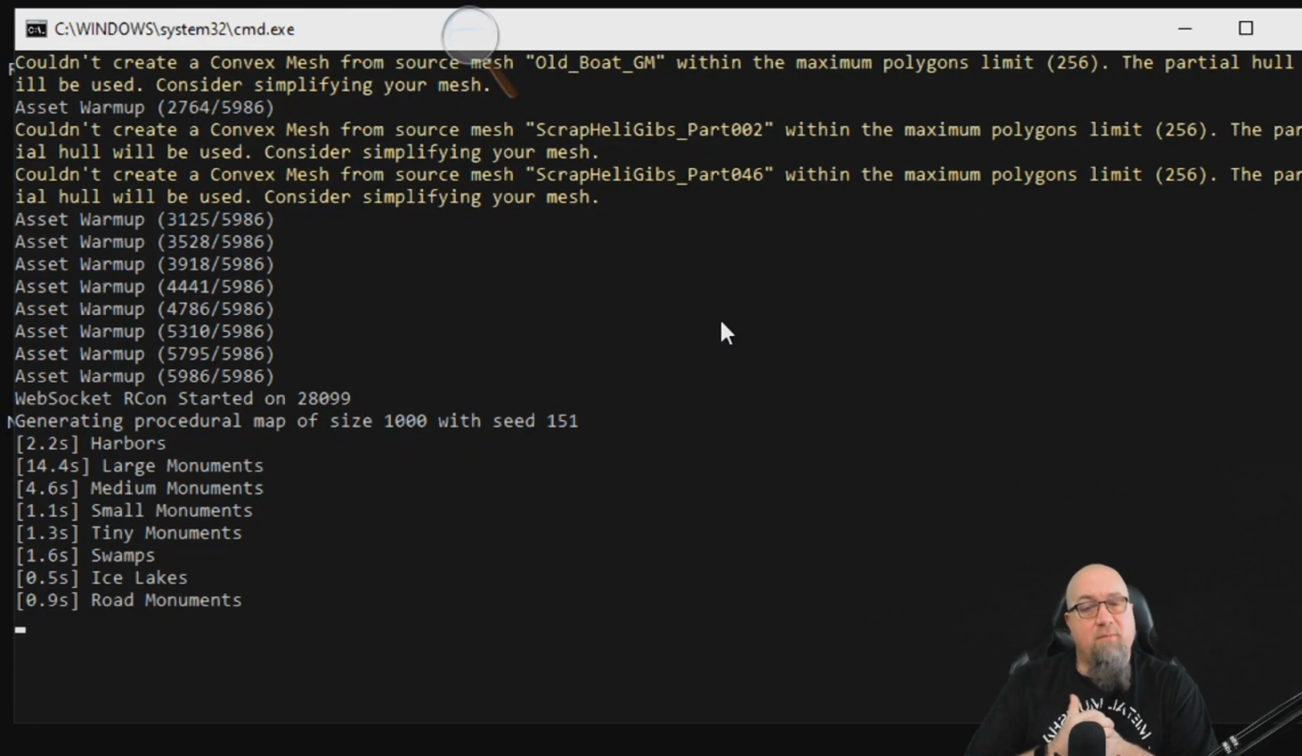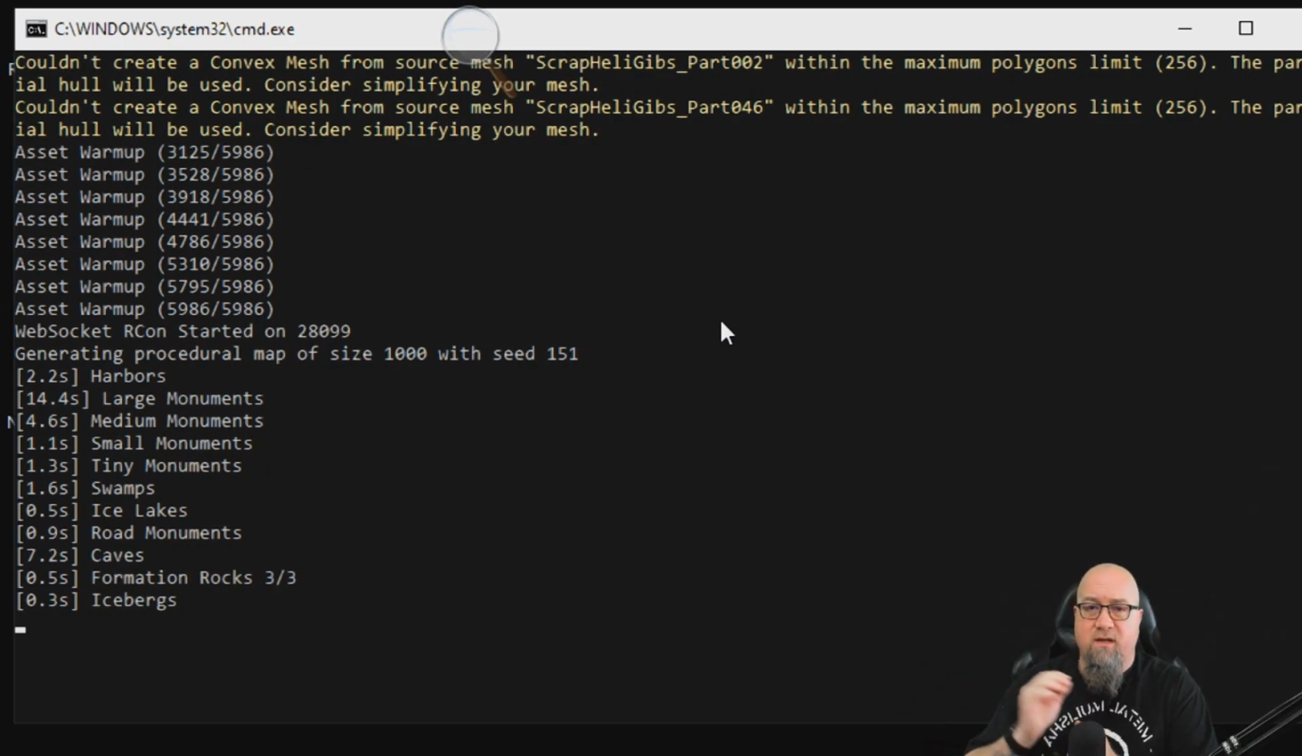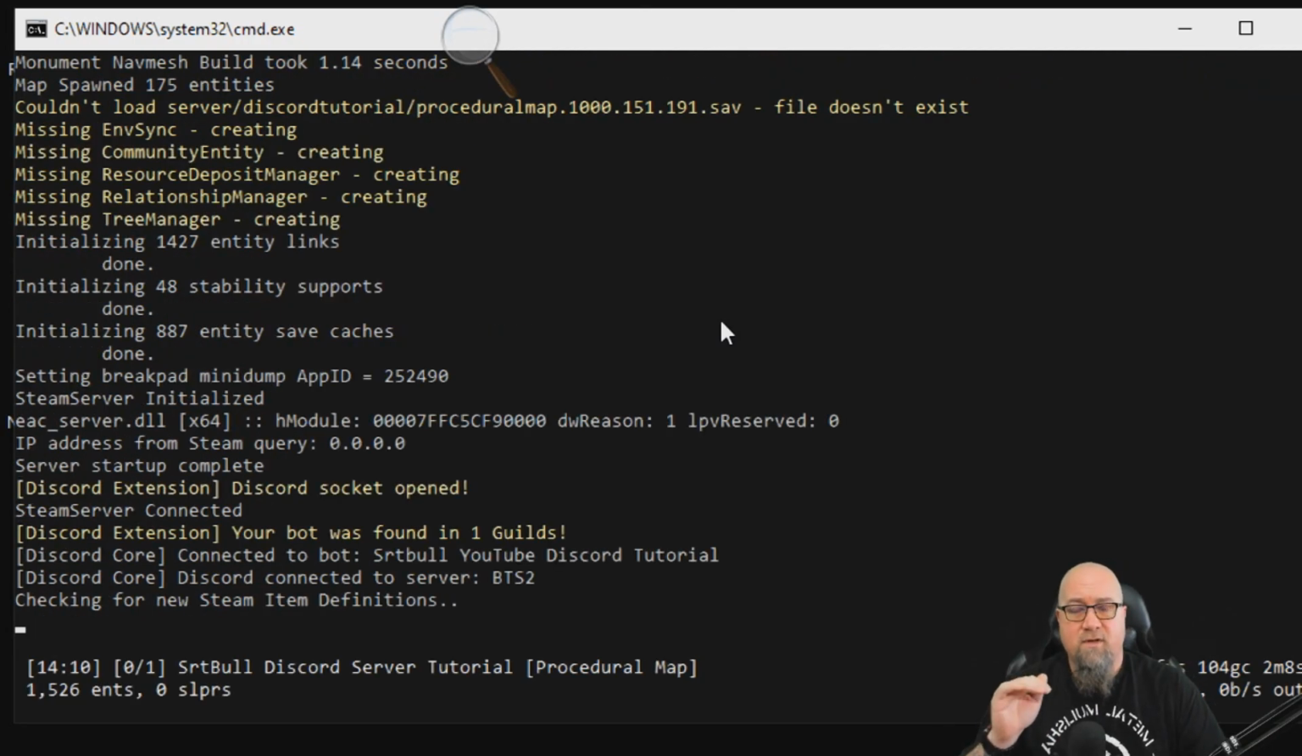So as you can see here, my server is now booting up and it's going to appear as a wipe. So it's actually going to show a new map save. As soon as it shows that new map save, we'll hop back over to the Discord and I'll show you what it displays there. Now that the server has completed booting with our new map save, I can take you back over to the Discord and show you exactly what it displayed there.